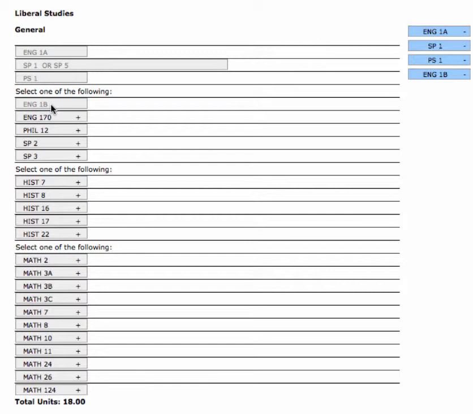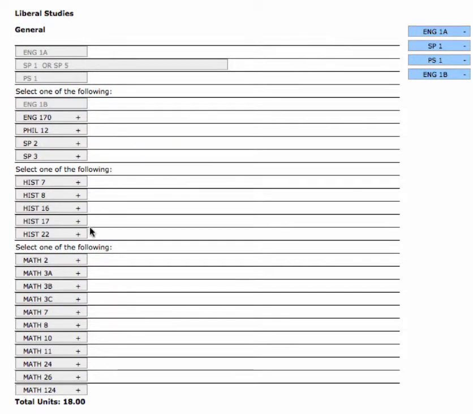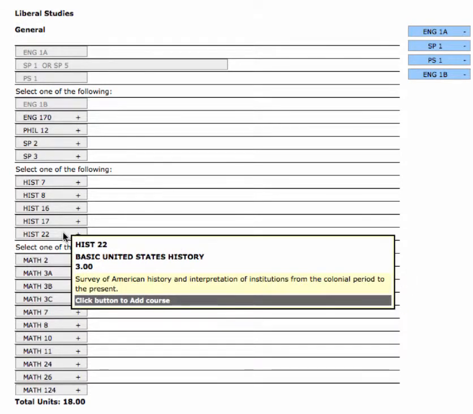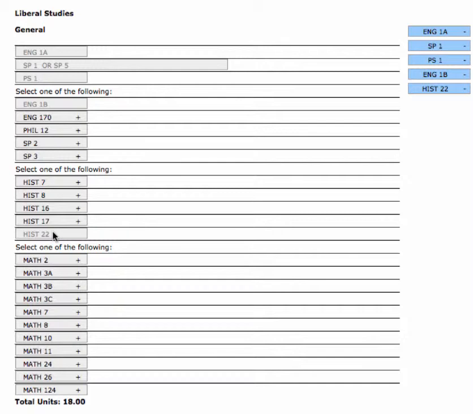The next course to choose is a U.S. History class. Here you can see there are 5 different U.S. History options. You can pause the video now to mouse over the different courses and choose the one you'd like. I'm going to choose History 22, which is the basic U.S. history course that covers the colonial period until the present.